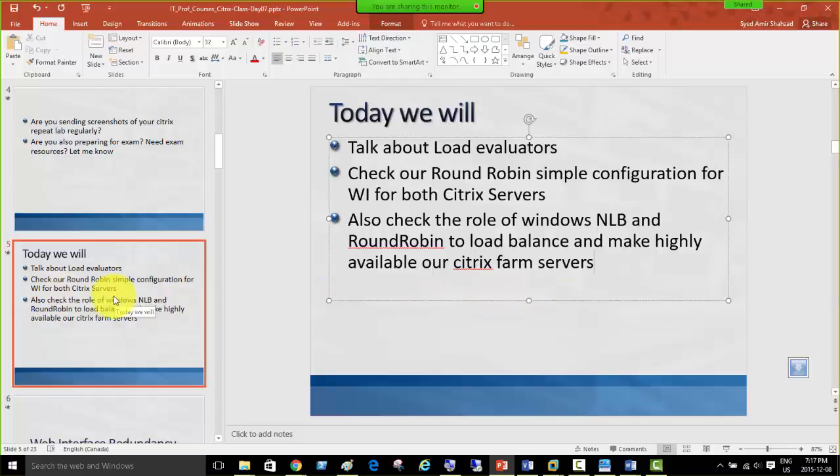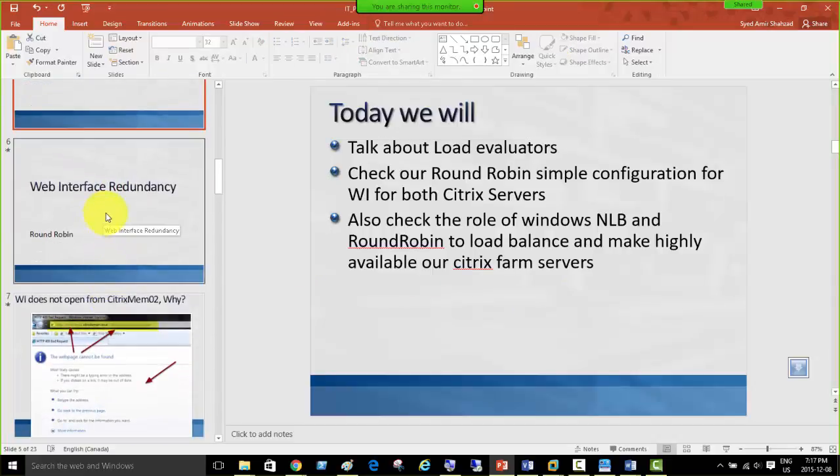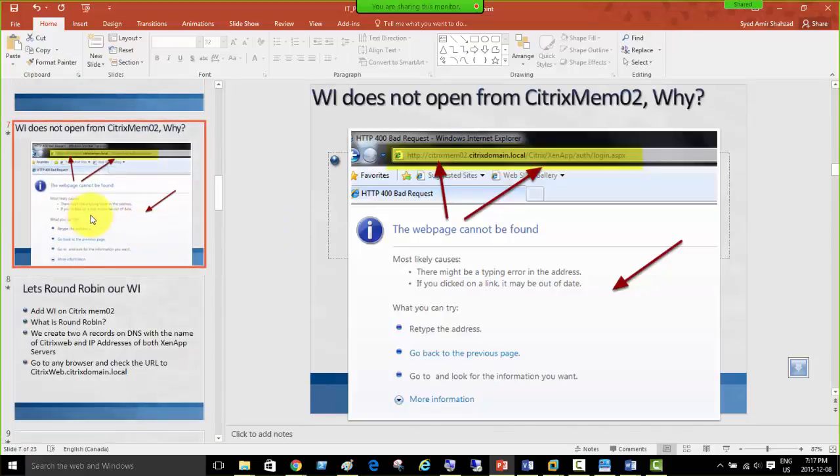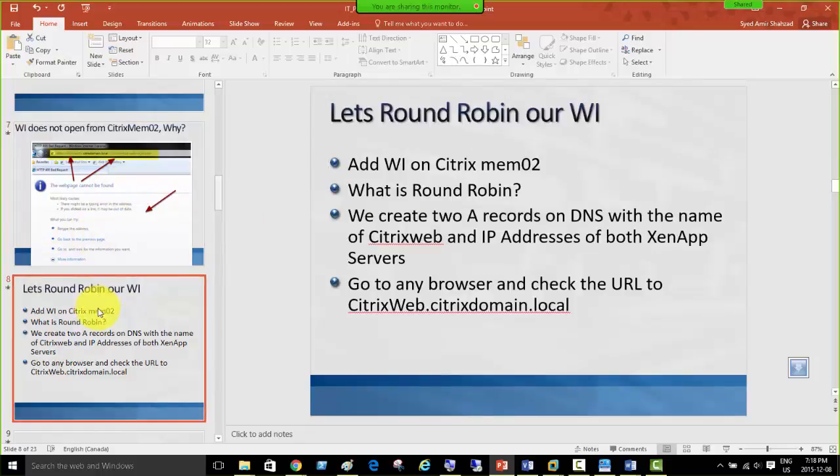Thank you for that. So let's go ahead. Last time, what we were doing was web interface redundancy. There was that Citrix mem01. There is still that URL I'm using right now, but in the video I was able to show you that when we go for just the Citrix domain .local, or that link which we decided, it was still opening all those, but there was some problem on my side where I was not able to open the applications. That was some other issue, since we played a lot with the Citrix environment.